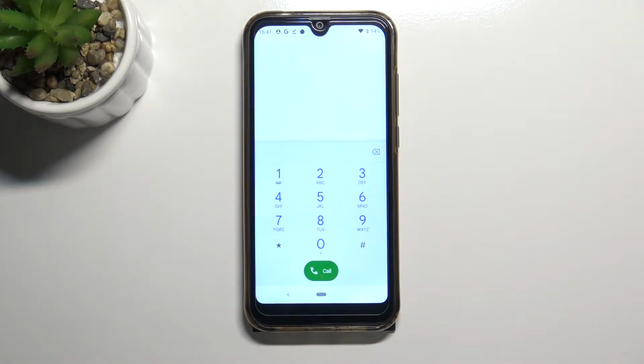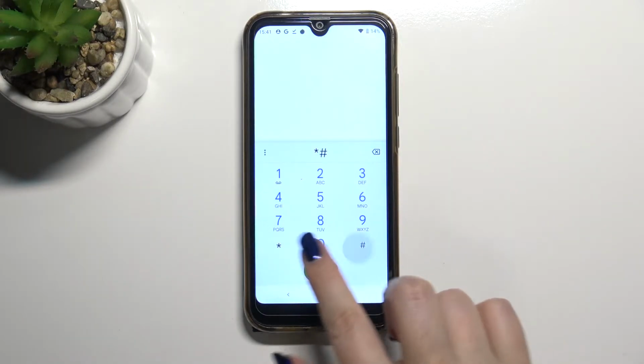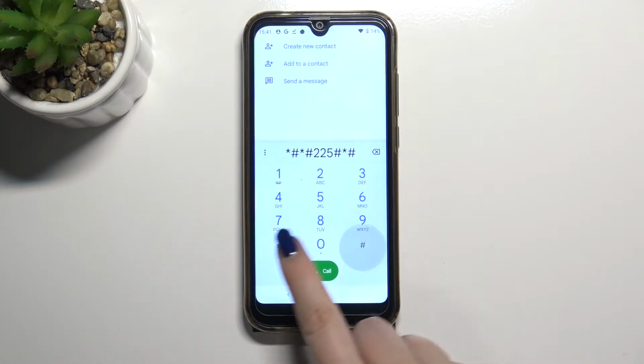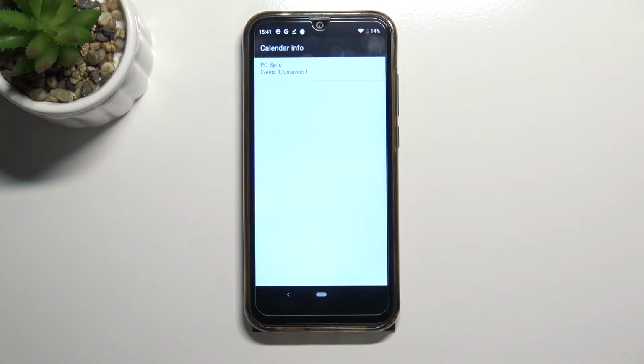So let me tap on OK and let me show you another code which will open the calendar info, and it is *#*#225#*#*. And as I said, we are in the calendar info, so here we've got all the events in one place. If you are signed into your Google account and so on, you will be able to see some family events, holidays in your country should also be right here, or events attached to your mail. So this is the best option, the best area to check the events, because here they're grouped into particular sections.